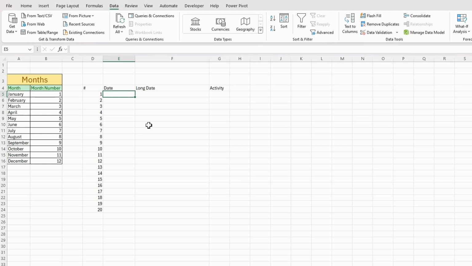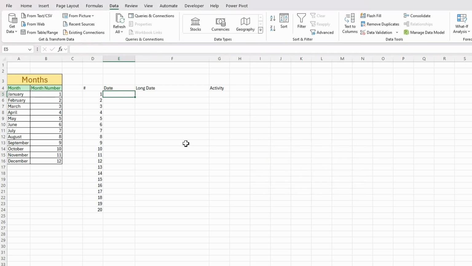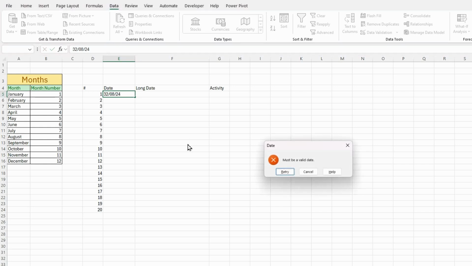And what this does then is if I put gobbledygook in here, so it's not a date, it's going to tell me no, and it needs to be a valid date. If I accidentally put 32/08/24, it won't recognise it as a date, so it'll tell me to go away. Okay.